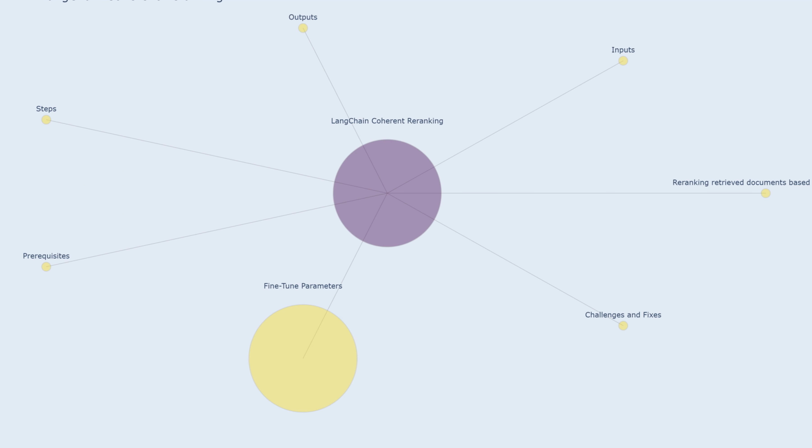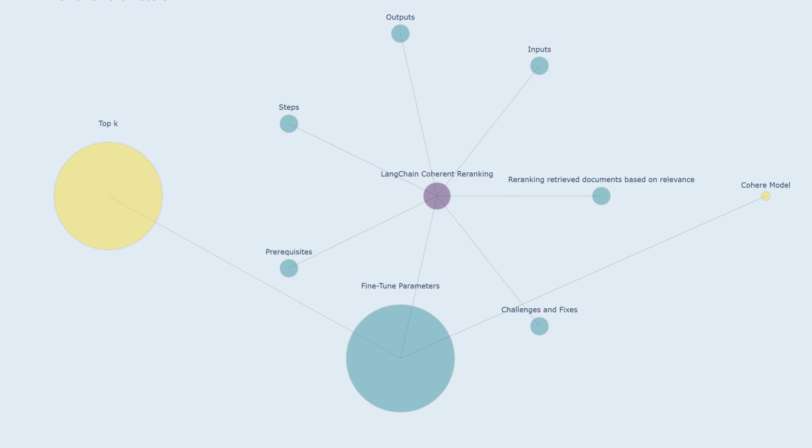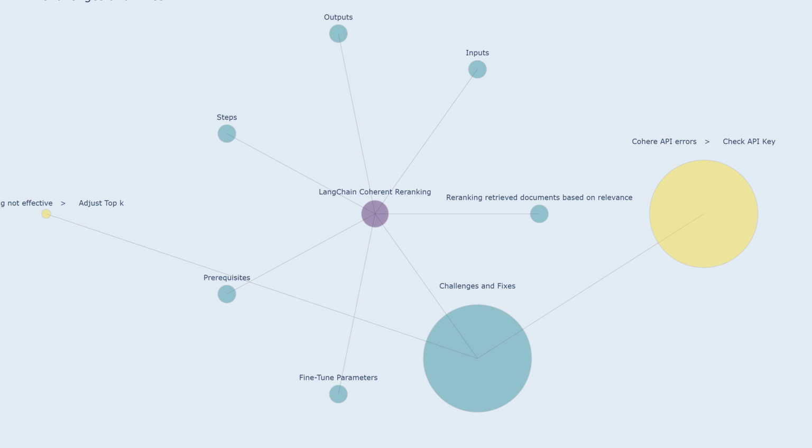Fine-tune parameters. The specific Cohere model to be used for re-ranking. Cohere offers various models with different strengths and weaknesses. Selecting the appropriate model depends on the specific requirements of the task. The number of top documents to be considered for re-ranking. This parameter determines the size of the subset of documents that will be re-ranked by Cohere. Challenges and fixes. Errors encountered when accessing the Cohere application programming interface API.